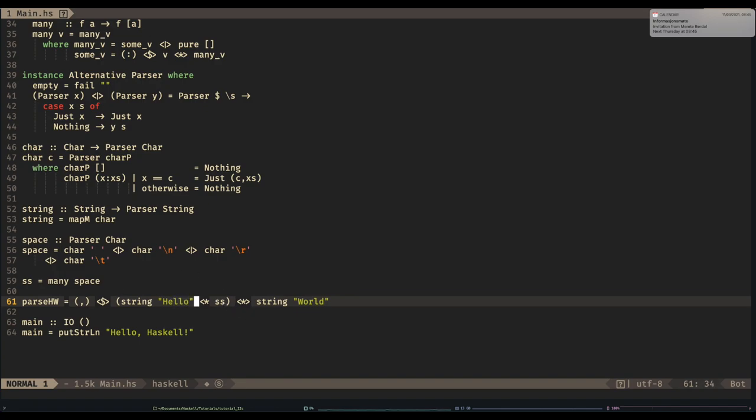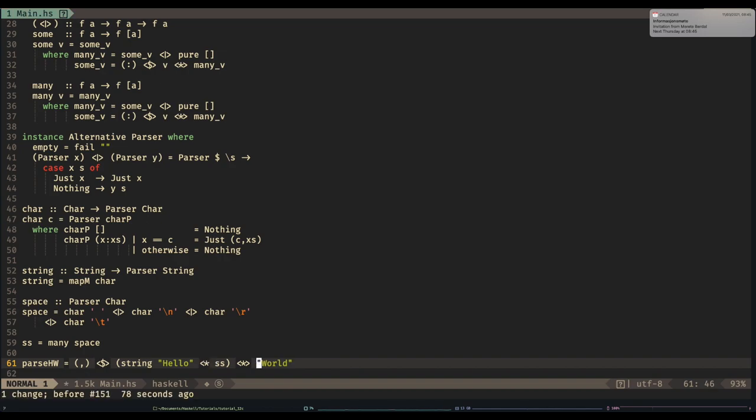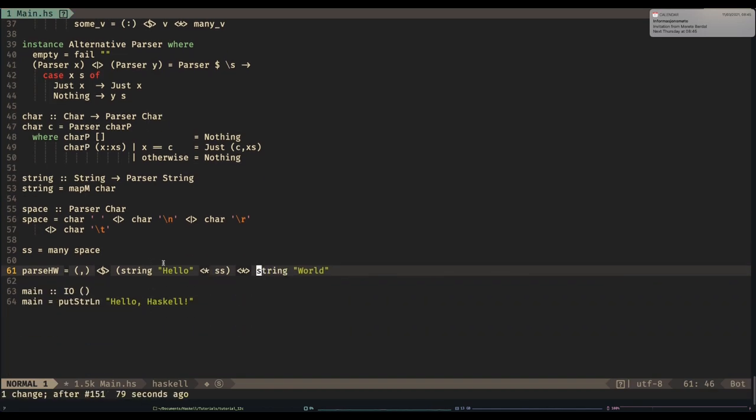If I did this, I'll end up with just some space. It says, do this, and if it doesn't fail, do this, and if it doesn't fail, return it. So it's the other way around. So this time I'm going to get loads of space in the first one and world in the second. Lovely. Fantastic. So we can just make parsers out of this.